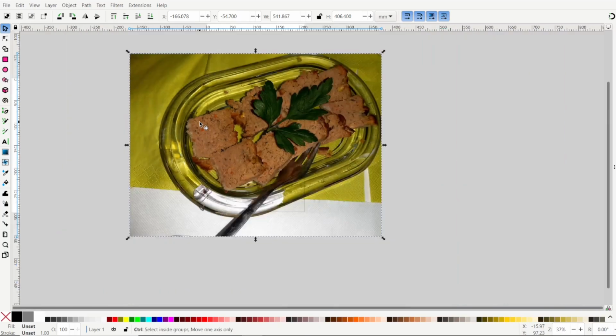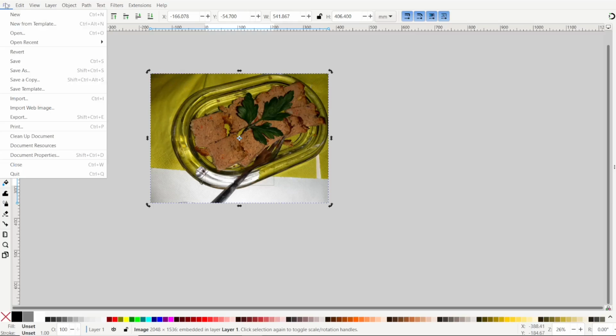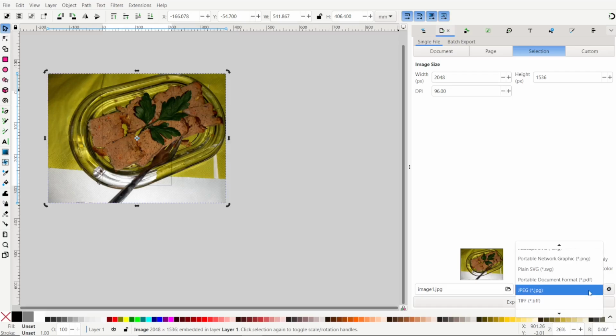I will zoom out this image and then you need to click on selector tool and select your image, and now we need to go to File and open Export. Okay, and now we need to go to selection mode and here you will see the name of the file. We need to change the format by clicking here. Now you need to scroll up and check if you have here Inkscape SVG. I select this one option.